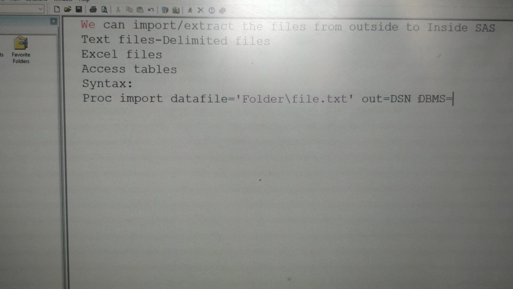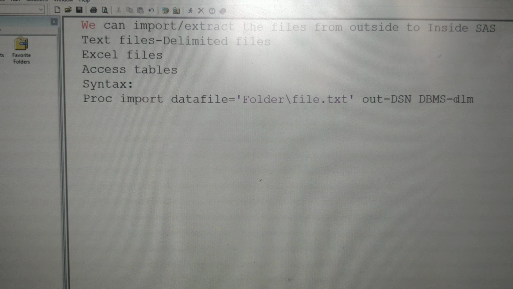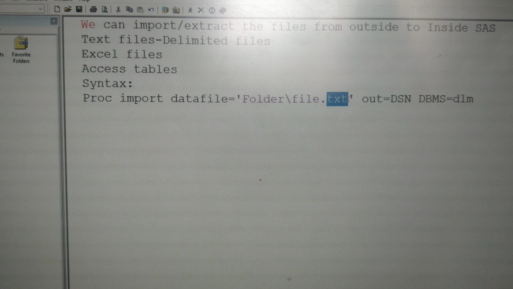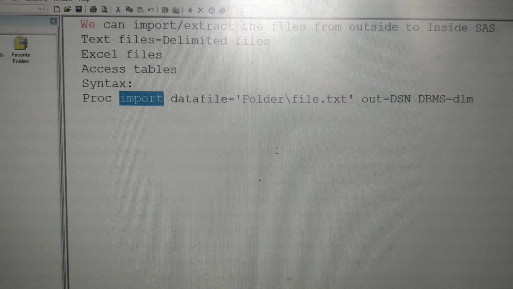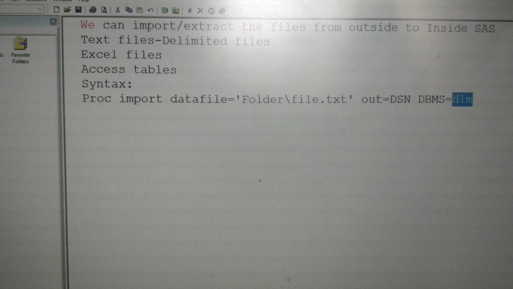Next one is DBMS is equal to. So DBMS is one more option. We have to use this option in the proc import procedure. DBMS is equal to, give your option name. Here my option is DLM. Why are we using DLM? I said all text files are otherwise also called delimited files. When we are importing the text files by using the proc import procedure, we have to use DBMS is equal to DLM only. DLM is a constant for text files, whether that is space, comma, pipe, anything.